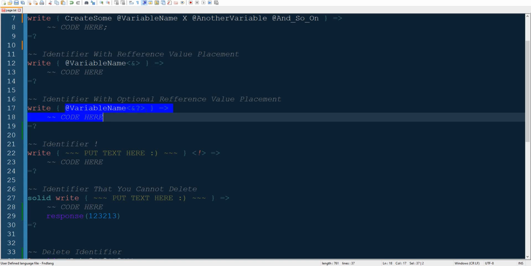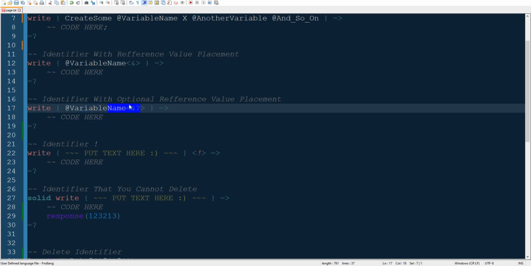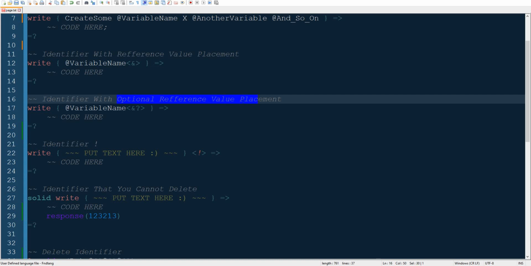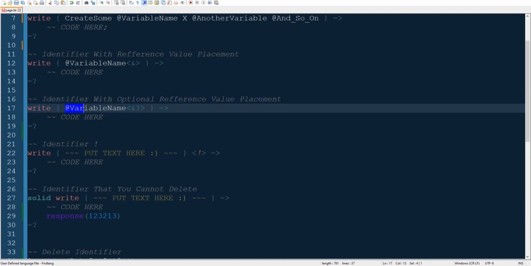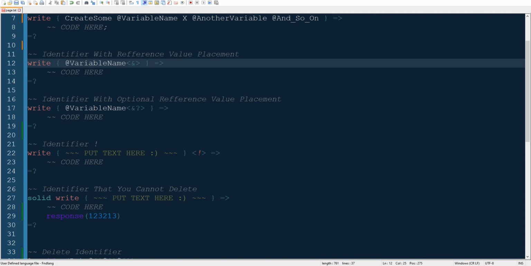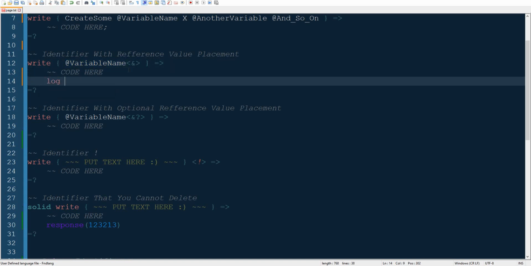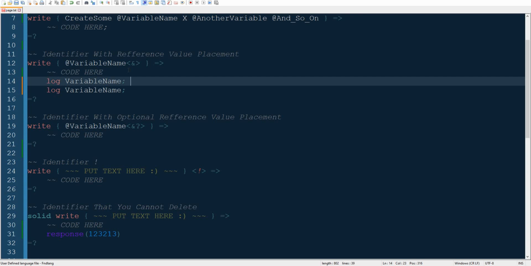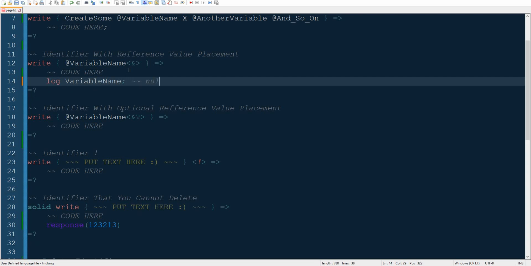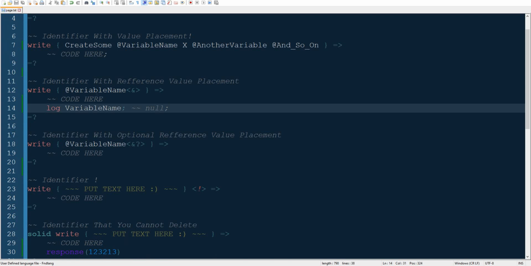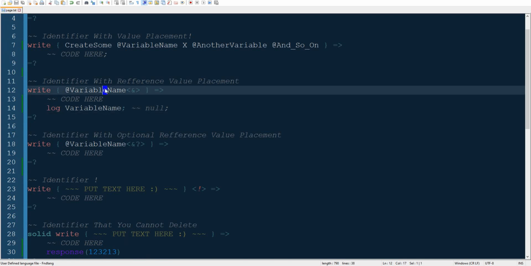So this is always good to have. I recommend using this optional reference value placement over the reference, because if the value placement is a required reference and the compiler cannot make a reference of that data, it will return a null back. So if I try to use the variable name, the output of that would be null, because the compiler doesn't really know if this is actually a reference.